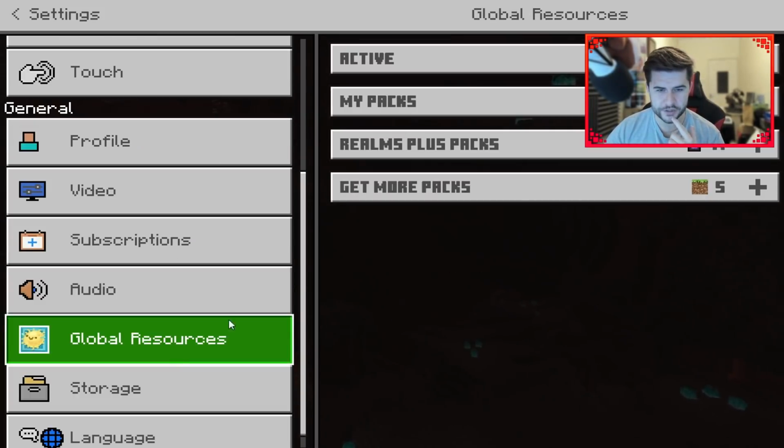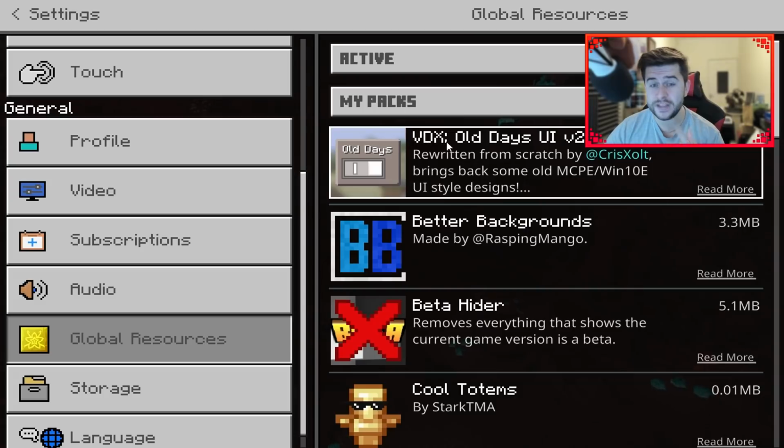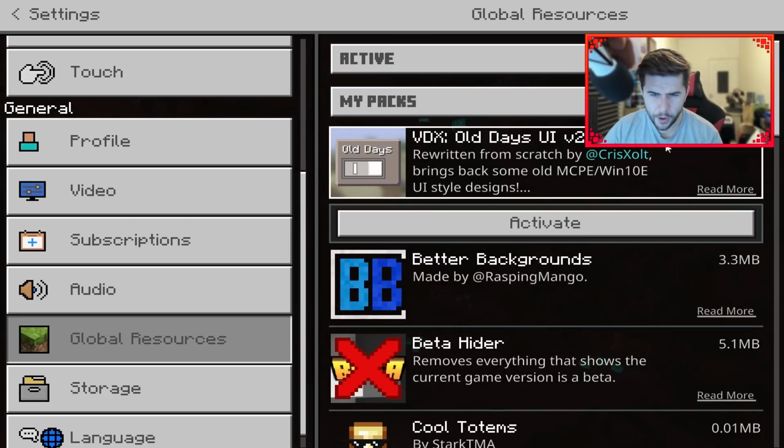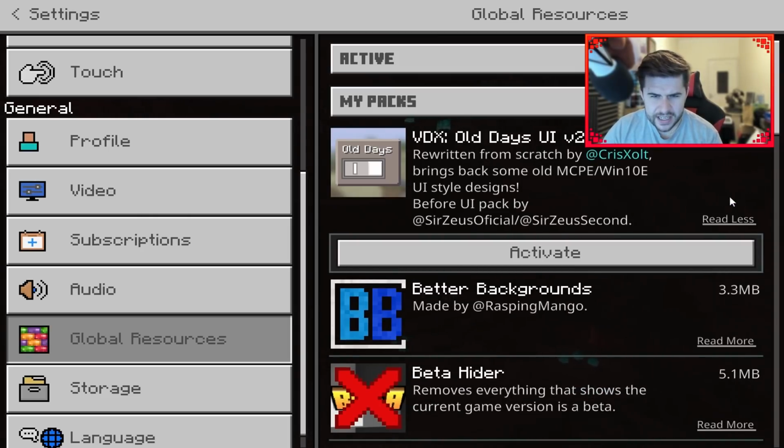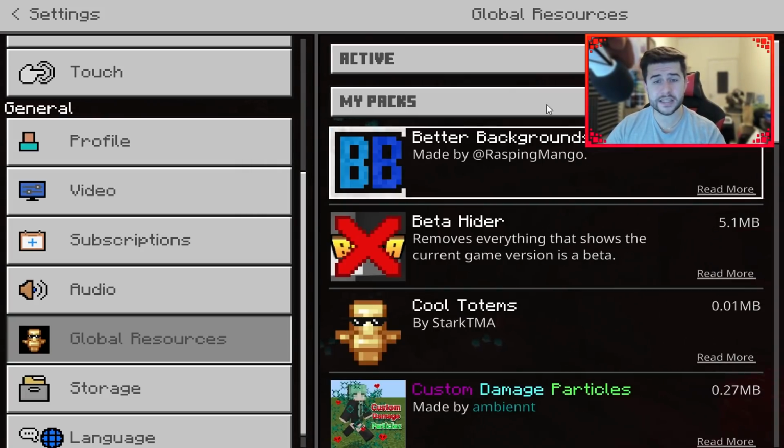Let's go to Global Resource Pack. So this pack is called VDX Old Days UI version 2.2.0. Now, I think the pack says to old school 2015, maybe a little bit earlier, I can't fully remember, but again, it's created by Chris XO. Full credit goes to him. There'll be a link down below. All you gotta do is enable it.